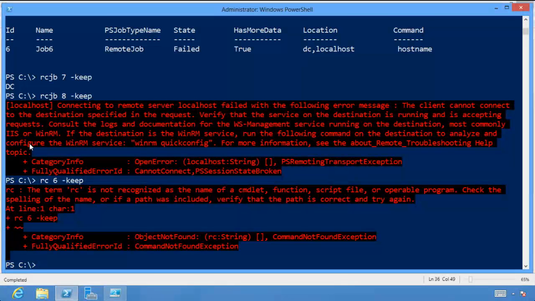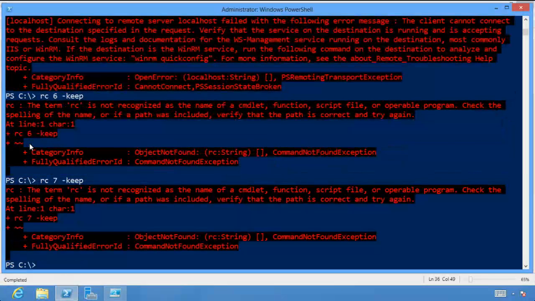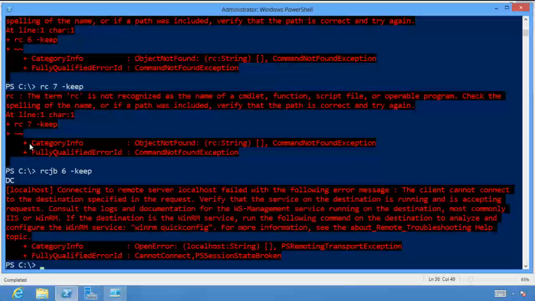You didn't do a keep the first time. Oh, you did. I did. Now if I do 7. RC, that's some goofy alias you came up with. 6 -Keep. There you go, both. Okay, so what it did was, I did a receive on the controlling job, the parent job.